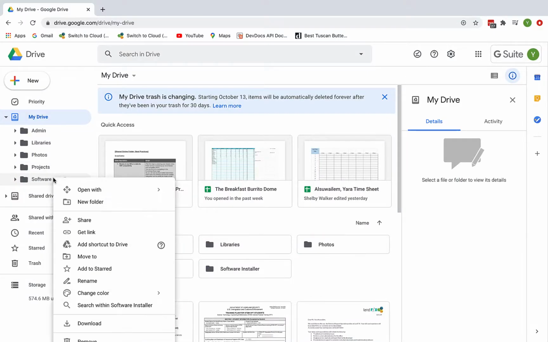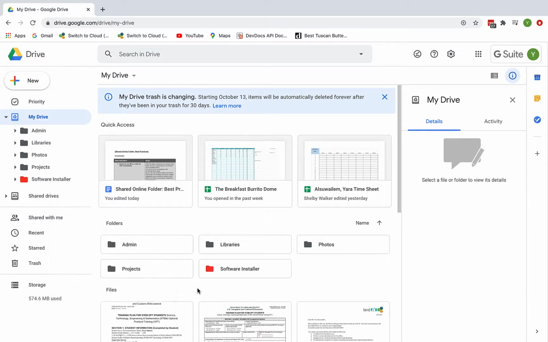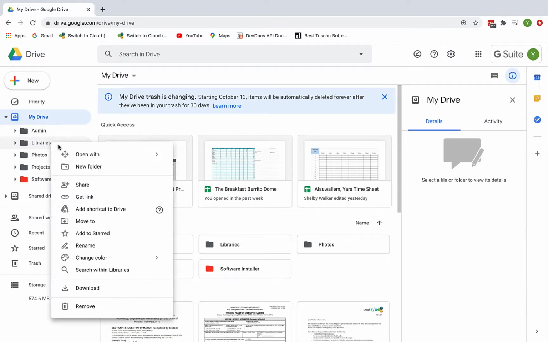Keep your folders secure. Use color coding to categorize each folder's permissions. In this example, I'm using the color red for read-only folders, the color green for read-write folders. I have categorized software installers as a read-only folder, while libraries is a read-write folder.